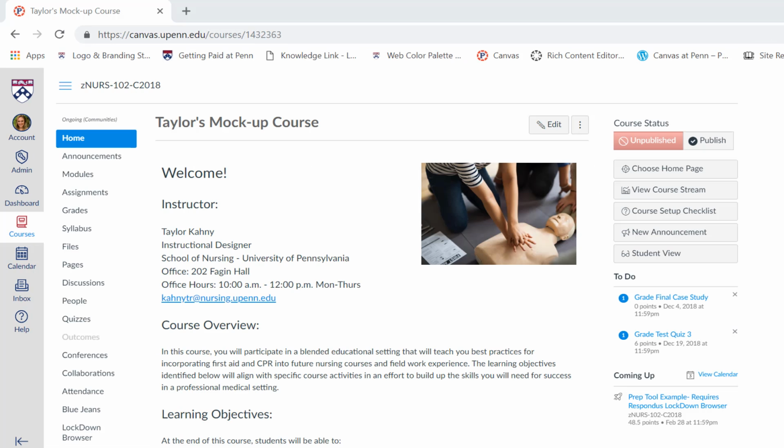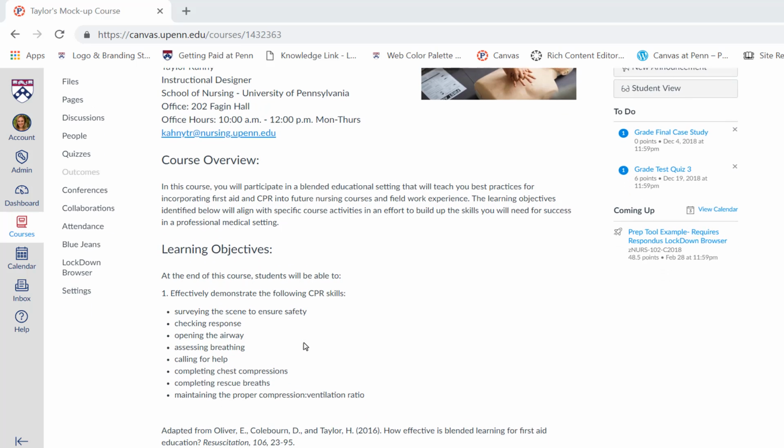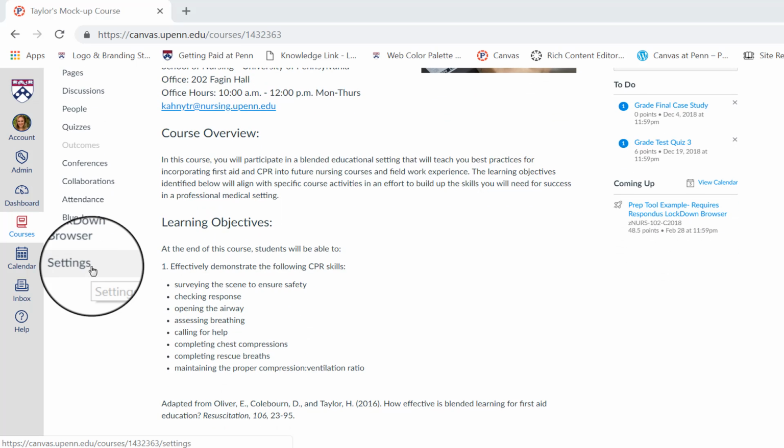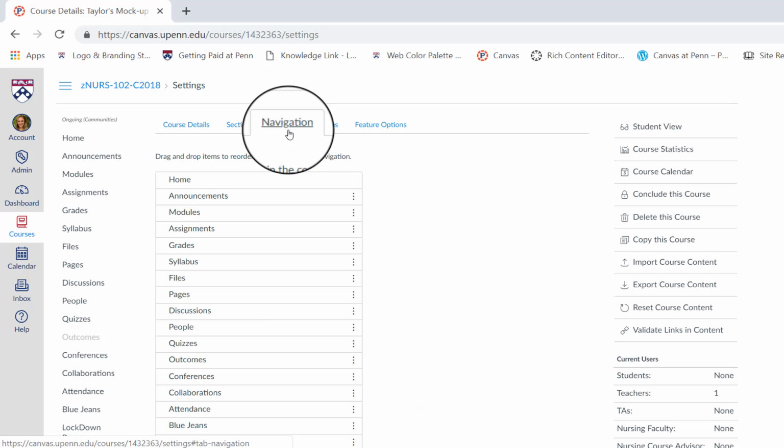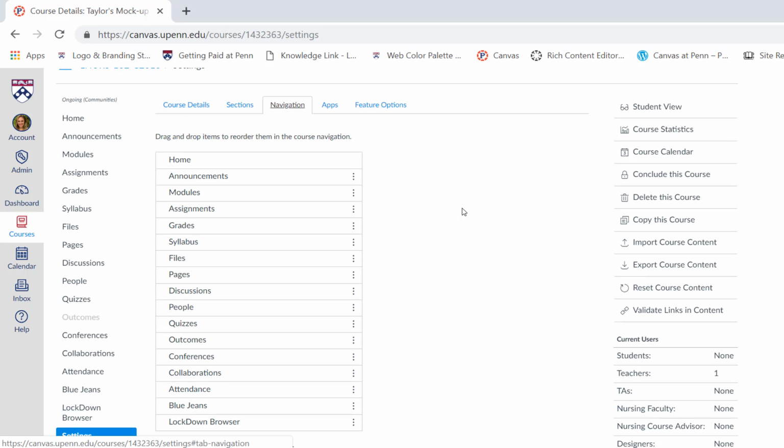Now let's quickly go over the sidebar navigation. As you can see, the navigation here is pretty lengthy, so I'll want to go in and play around with the settings. To get into settings, I have to click this last menu bar item, and then I'll have to click over to navigation. Here you can drag and drop items to determine their visibility in the course.